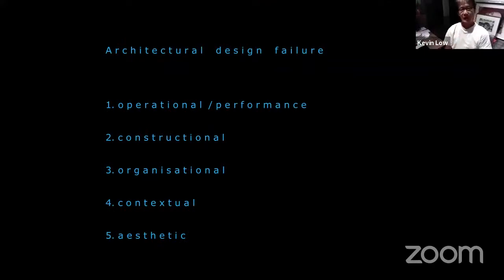Architectural design failure can have many, many different origins, but I have narrowed it down. Everything that is a failure of the architect can be narrowed down to one of five things. It's either operational or performance, it's constructional, it's organizational, it's contextual, or it's aesthetic. And I'll start with the top one, with an explanation of a project that I did.